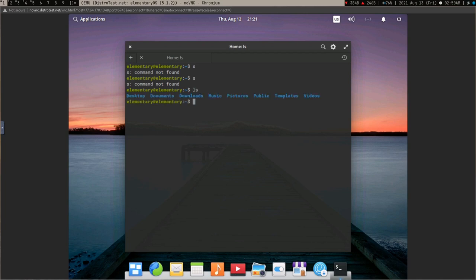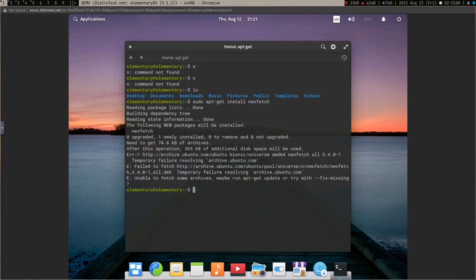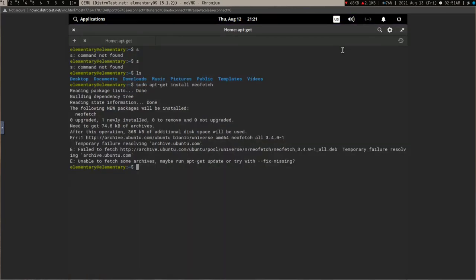Okay, so as you can see, sudo apt-get install neofetch, and let's install neofetch. Okay, I need to do update first, so sudo. Why am I doing this, by the way? So yeah, you can use an entire OS from your browser by using this website, distrotest.net.